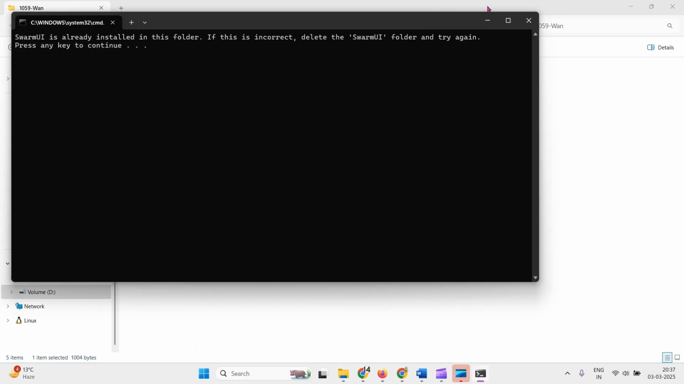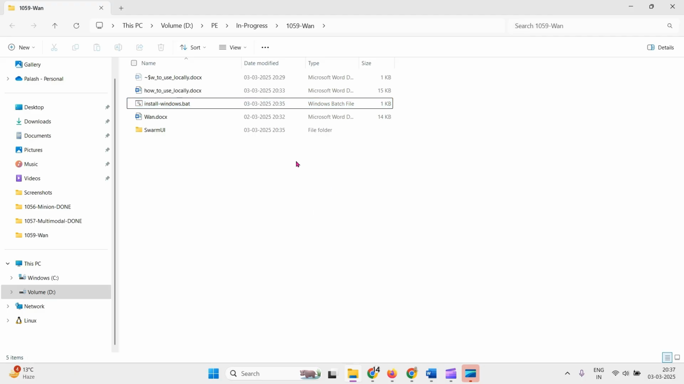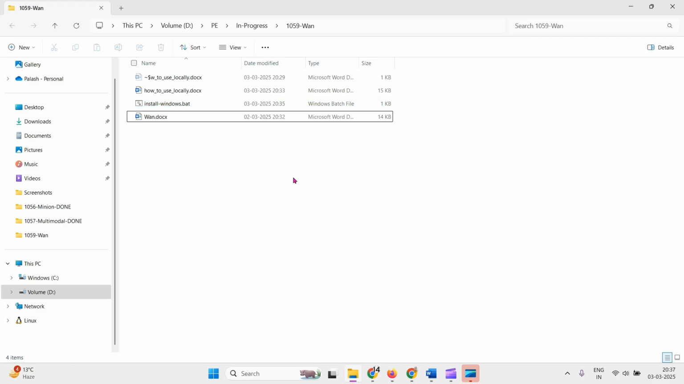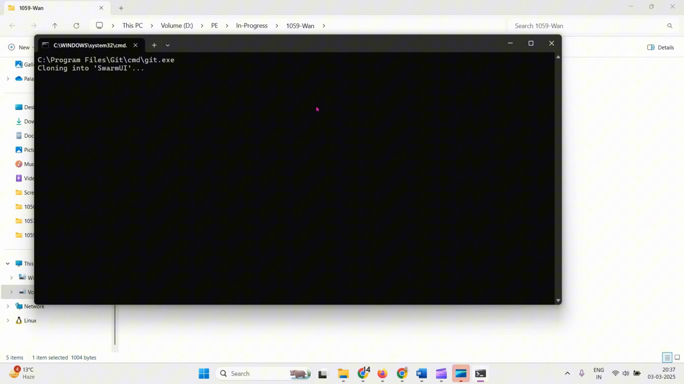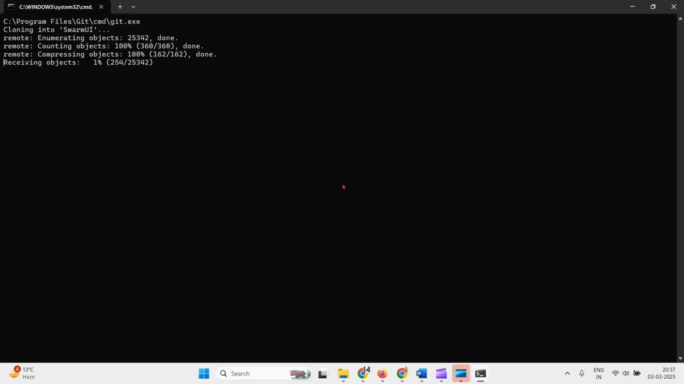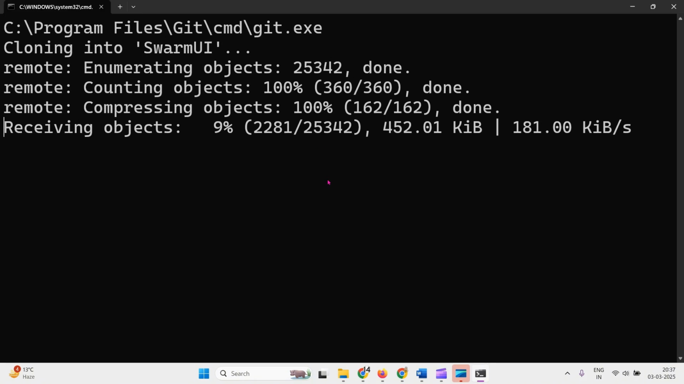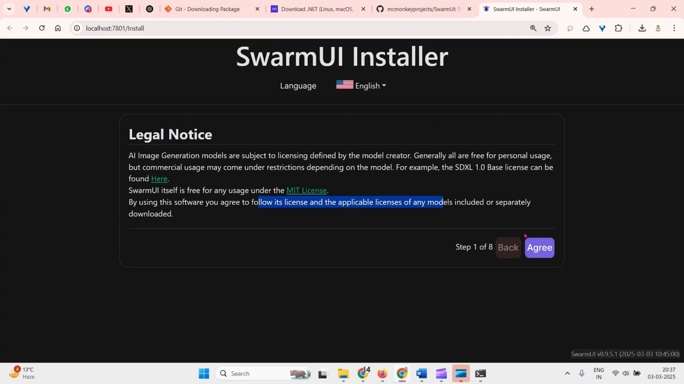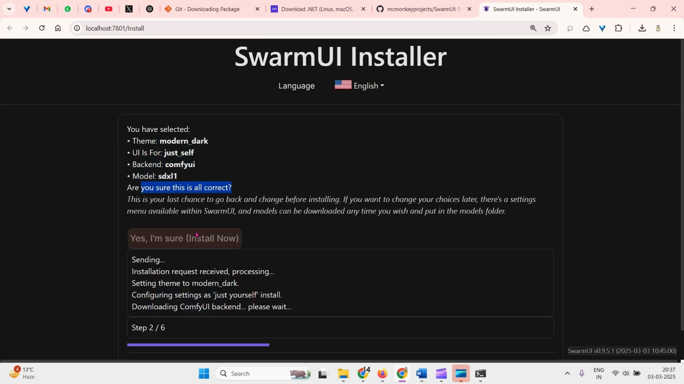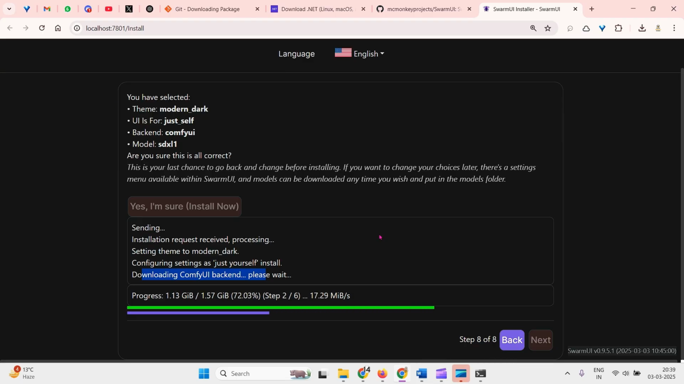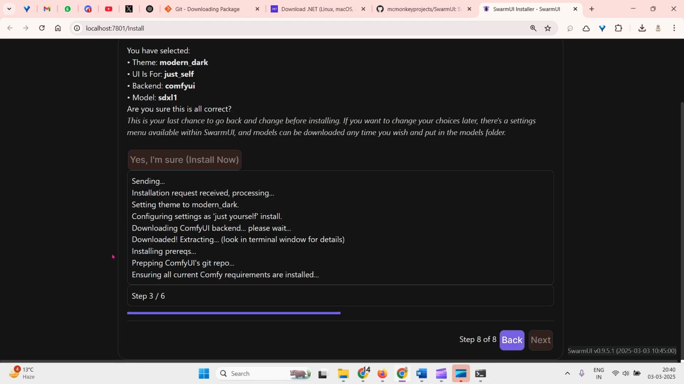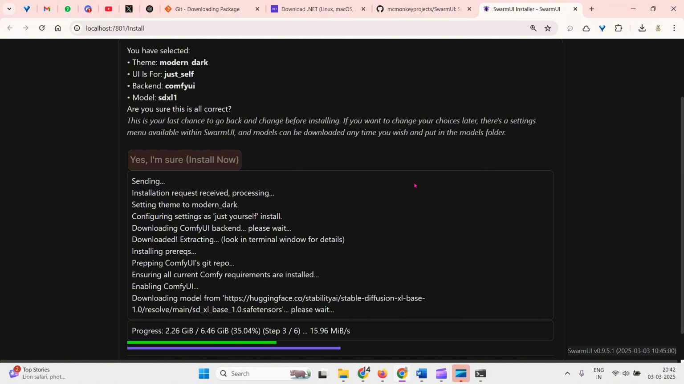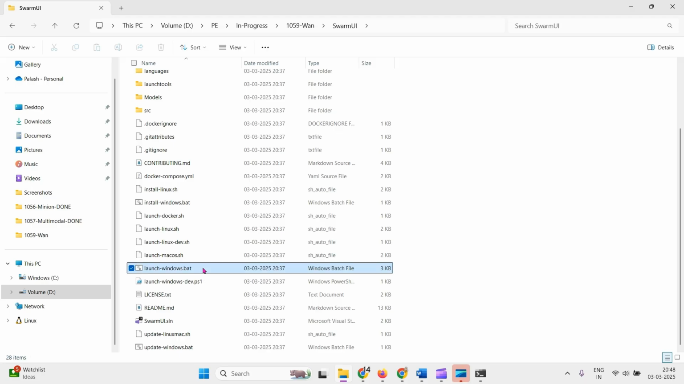I'm going to run this, but there's some issue. I already have this folder, so I need to delete the SwarmUI folder. Next, let's run this again. So this will clone the repo and let you get started with the installation. So cloning the repo and starting the installation here. We have some steps. We need to say next, and this will be downloaded. So it's downloading everything. There is a huge file, about 6 GB, but we need to download that.